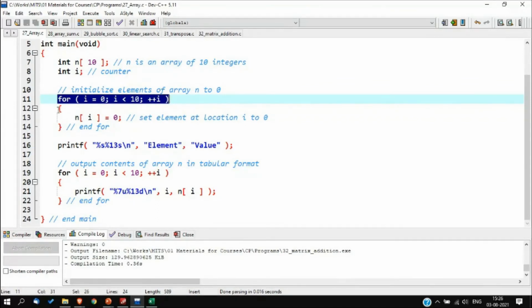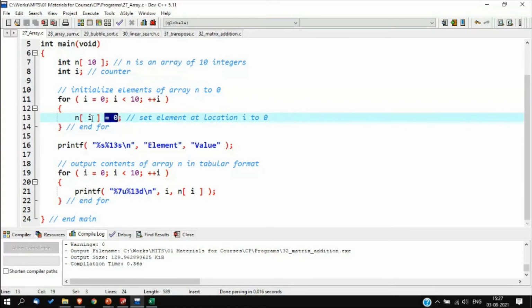Then what we do is n[i] equal to 0. n[i] means the ith element in the array n. So when i equal to 0, it is n[0]. When i equal to 1, it is n[1], then n[2], etc., up to n[9]. So each element will be assigned the value 0. That is what we are doing.